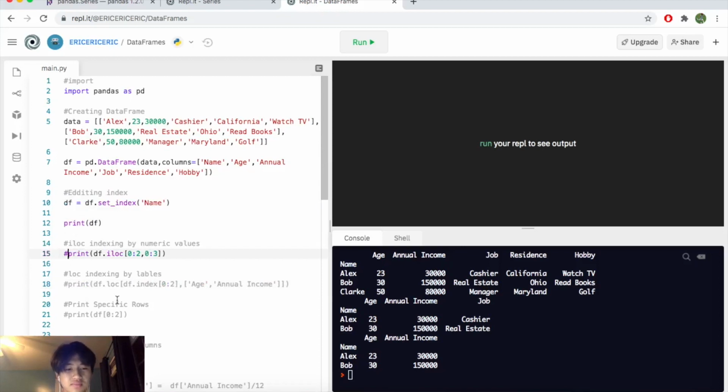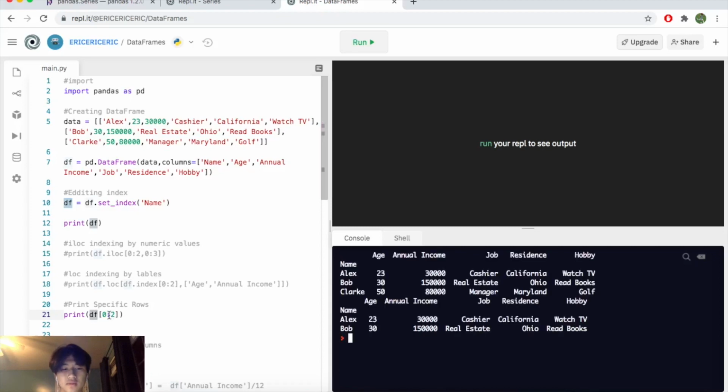You can also choose to print out specific rows by just doing df, which is the name of the data frame, open square brackets, close square brackets, and the rows you want to print with a colon to separate them. So this is saying I want to print out rows 0 to 2, so Alex and Bob.